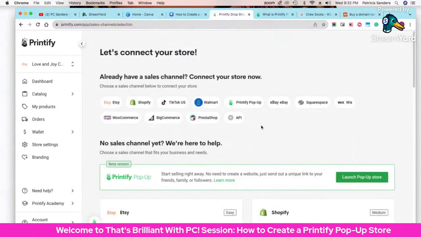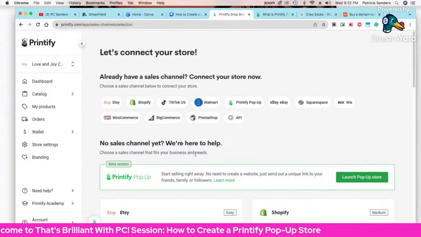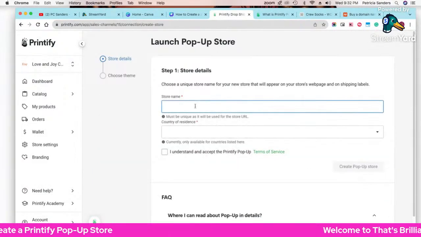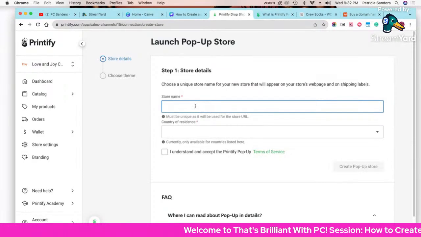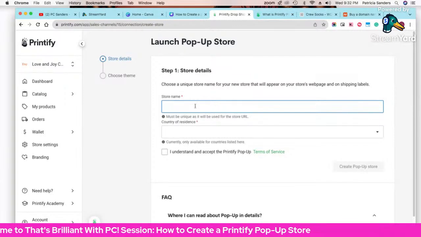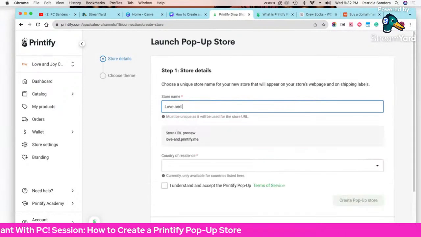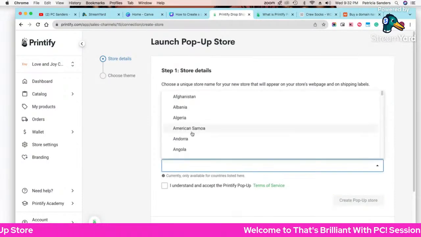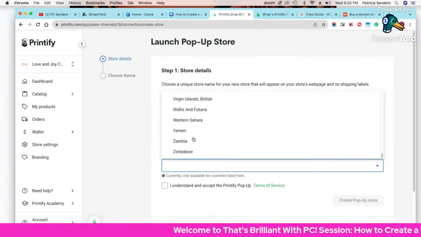So let me go back to here. From your dashboard, you're going to click Launch Pop-up Store. And then you're going to put in the details for the store. I'm just going to say Love and Joy Pop-up. And then you'll add your country.